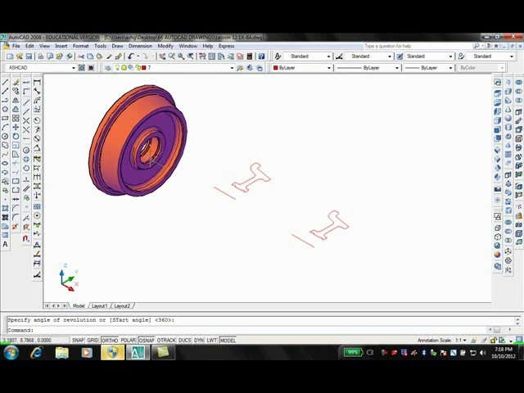Next, I'll type revolve, pick the profile in the middle, and press enter. I'll type O this time to select the object option and pick the left end of the axis line, and type 90 to revolve the profile through 90 degrees. Since I picked a point at the left end of the axis, the profile is revolved above the XY plane.